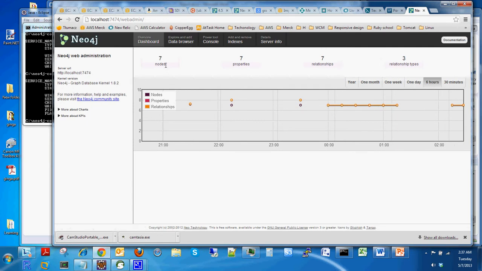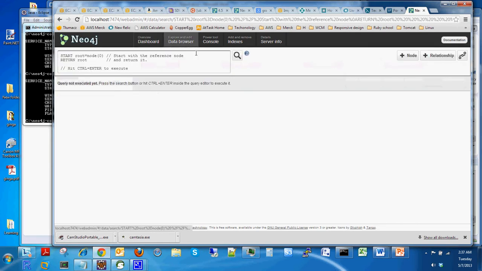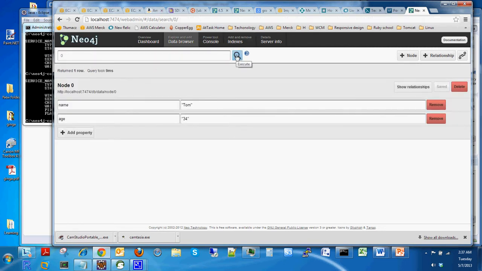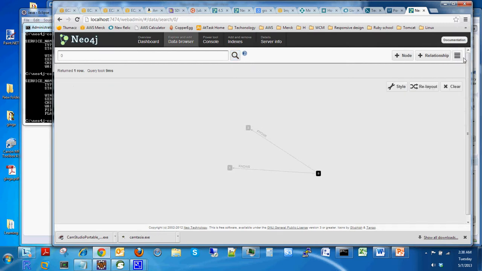So as you see, I have 7 nodes. I just created it. I would like to browse my data right now. So here is the window where you would enter the Cypher queries. At this point, I would like to just call my first node. So it is Tom, he's 34. And then I'm going to the graphical display of the data right now. And I will actually see my data right now. So I can click around. As you see, my data unfolds.